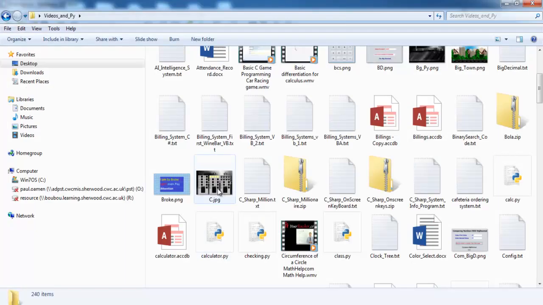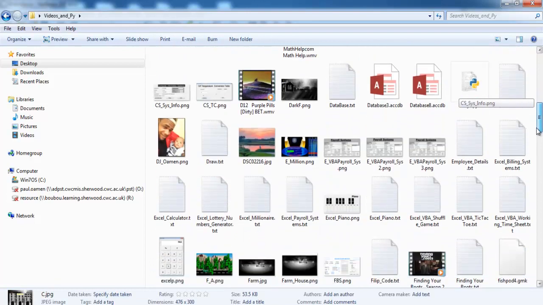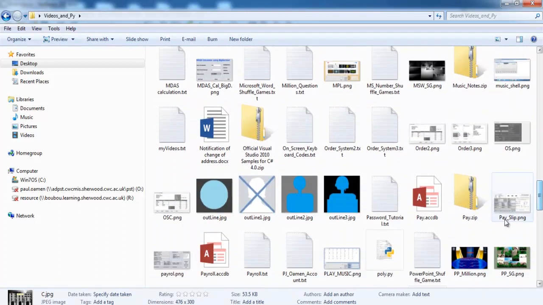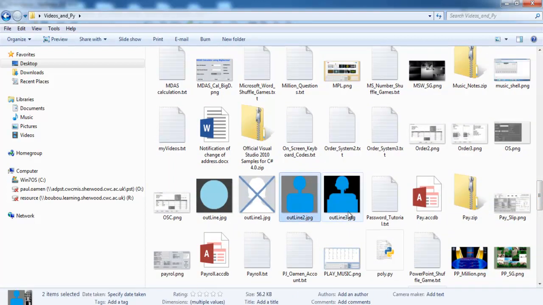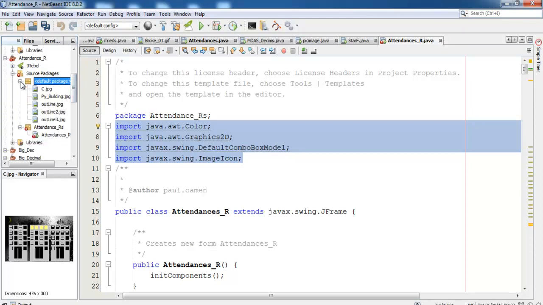Right here I have the images I intend to use. Let's select this one, and I need more of these: 2, 3, 4. So copy those, and paste them right there. Okay, those are my images right in there. I might as well settle for that.